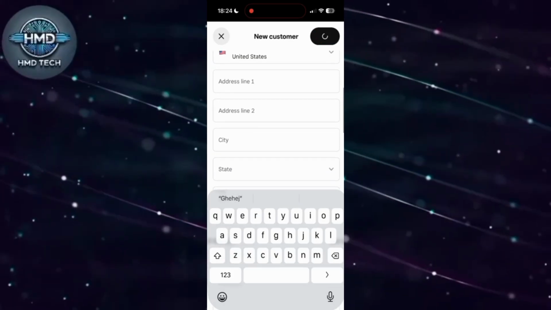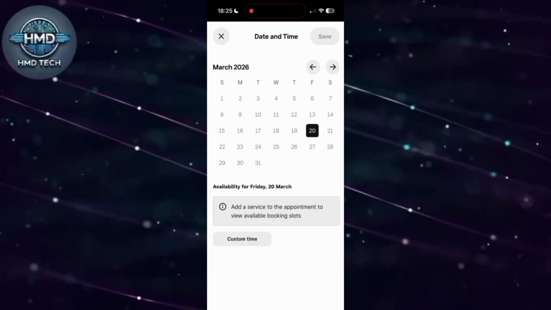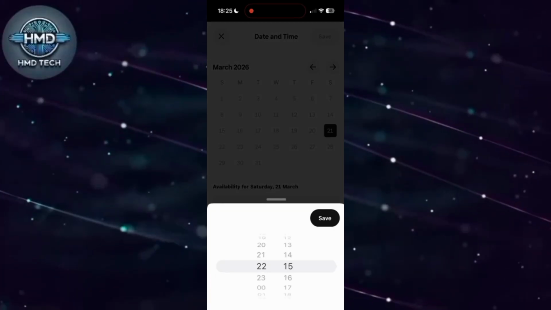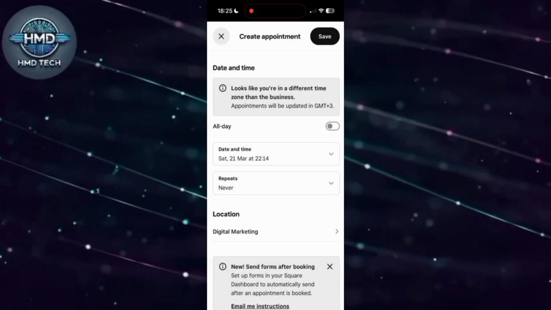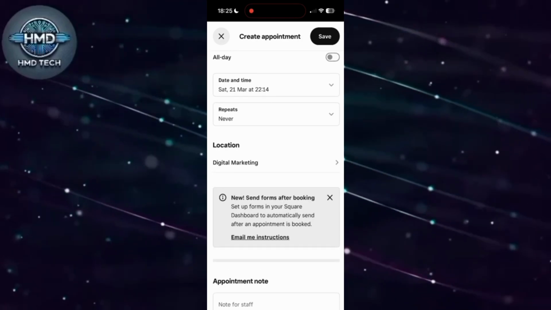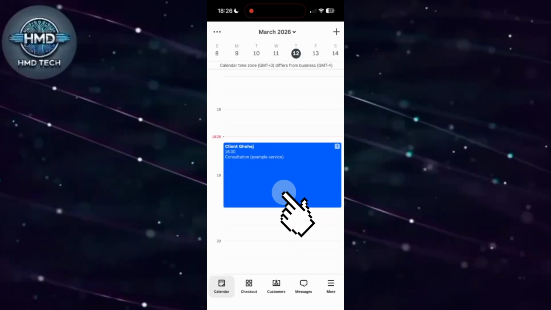We can scroll down and tap date and time at the all day section to edit the scheduled date. Then after editing the date, we will click save. Make sure you fill out all the information before clicking save. Then you can see the day we scheduled in blue.